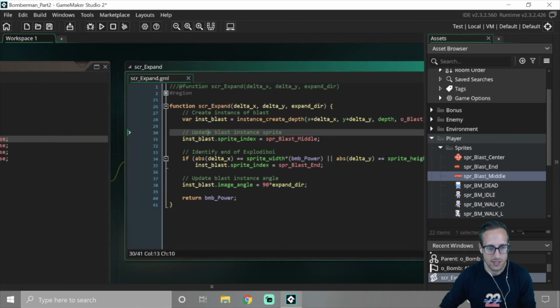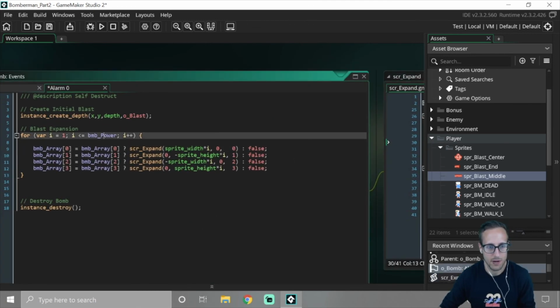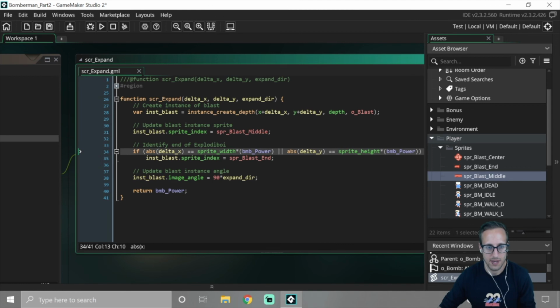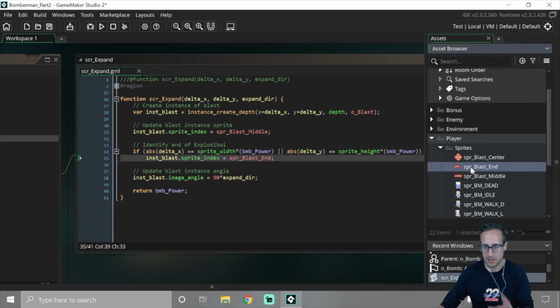We know that the delta x, let's pretend that we're at the end of our loop here. So our power is 2, and we are currently at i equals 2, because here it's i less than or equals, so it'll still run while i is equal to 2. So we pass in 16 times 2, so we get 32. And now here, we're checking if the absolute value of our delta x, meaning we can ignore if it's left or right, is 32, and the sprite width multiplied by the bomb nut power, which would be our furthest position, is also 32, then we know we're at the end. We can run this check for the x and also for the y by using a logical OR. So if either of these rings true, then we know that we're at the end piece. There we can just set the sprite to point at the end segment.